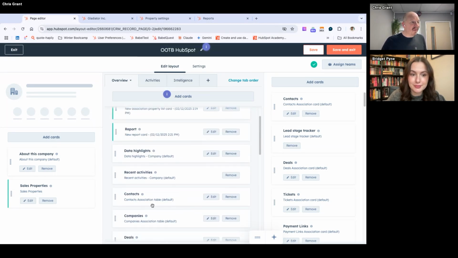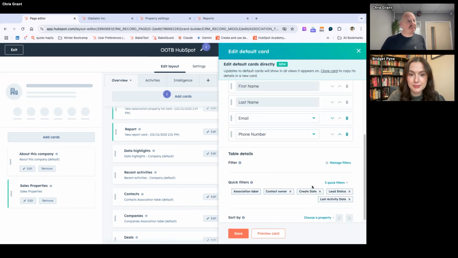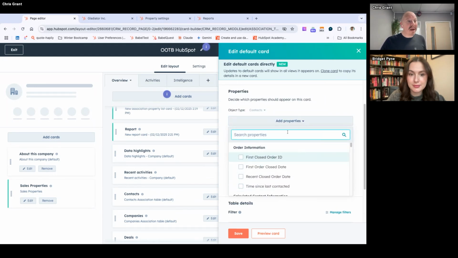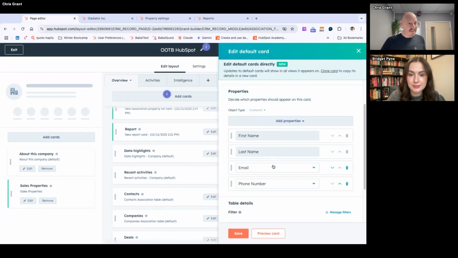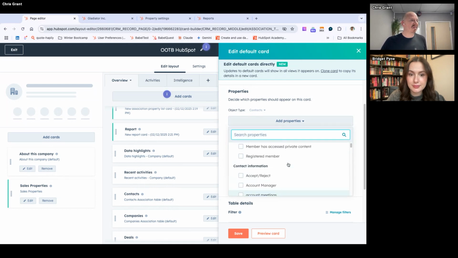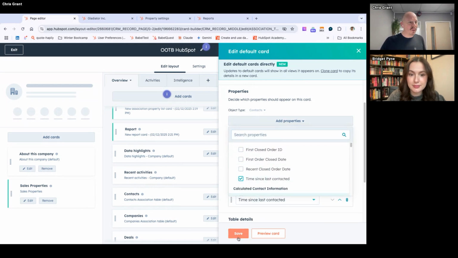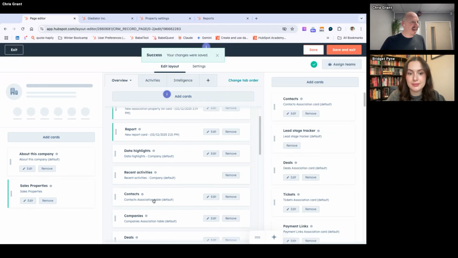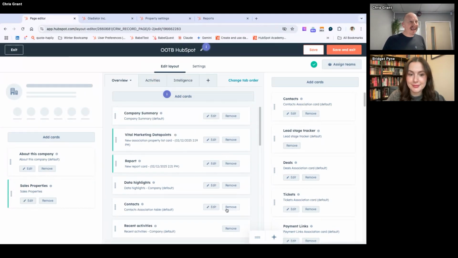Data highlights will leave, but we can see, for example, we've got a contact association table, and we can also edit this. So we might want to be able to see first name, last name, email, phone number, and let's say time since last contacted, for example. We can save that, and we can add that. And it might be that you want to create a company table of child companies. The possibilities are endless. We talked about just because you can doesn't mean you should. So think about what's really important and what's actually going to create that 360-degree view of the customer for your teams.